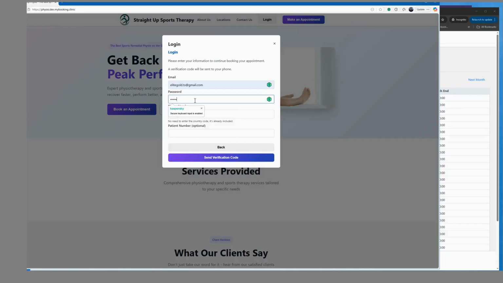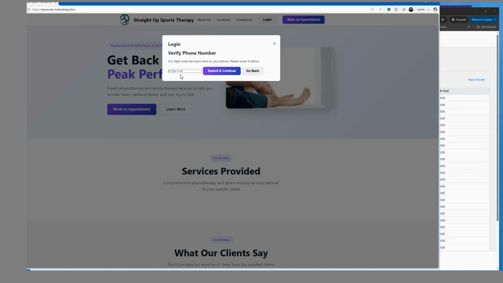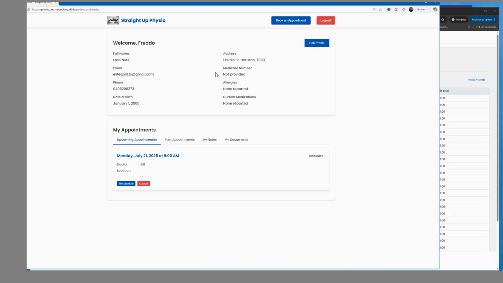Password. Verification code 161040. Log in. Yeah, okay, my appointments, upcoming appointments. Oh, location, there's no location set. Oh yeah, I haven't, okay. There's no past appointments with Dr. Bill.